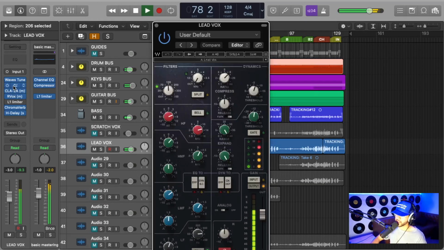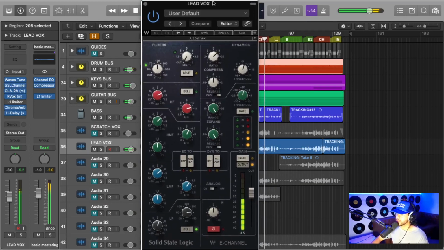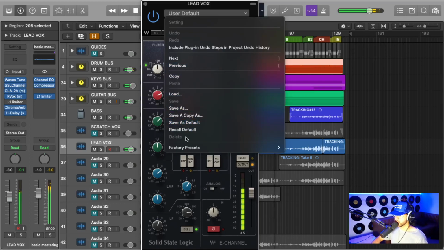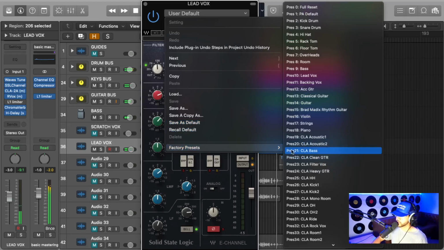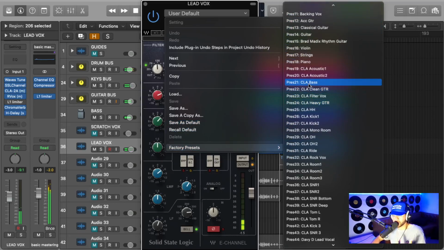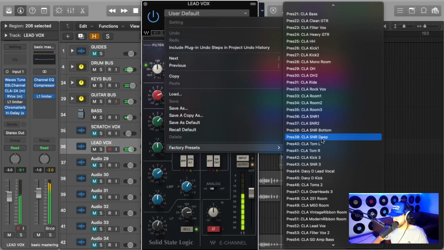After that, I do SSL E-Channel for EQ, and I know this looks overwhelming. Honestly, for me, it is overwhelming, and so you don't have to understand every single button to start using these plugins. Every single one of these Waves plugins already comes with some presets, and you can just click through them or even look for specifically what you're trying to EQ.